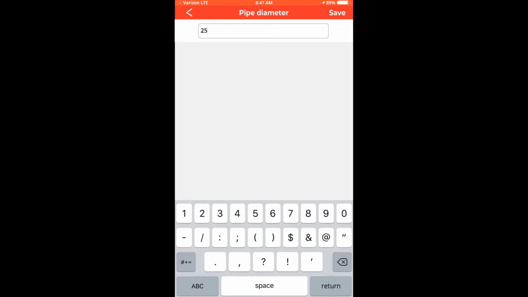Having done this, we can save our changes by pressing the Save button on the top right and then closing the application.